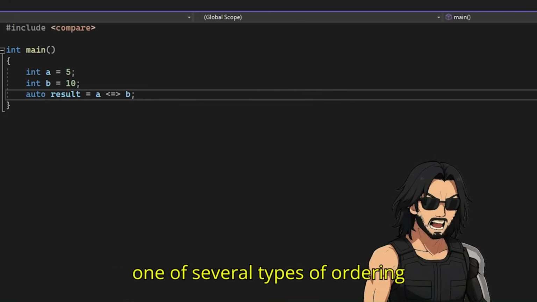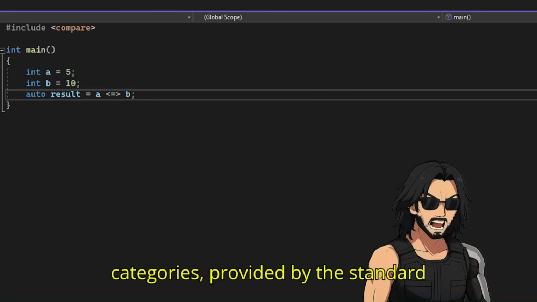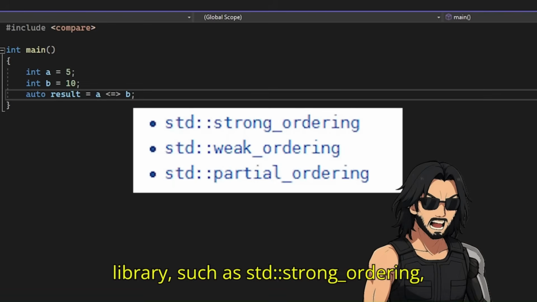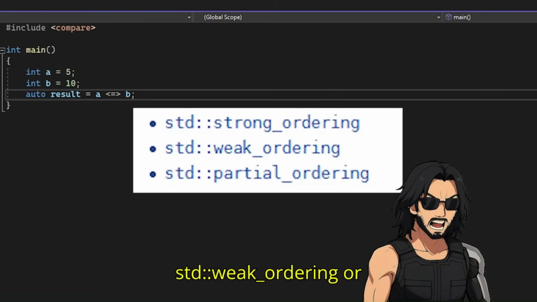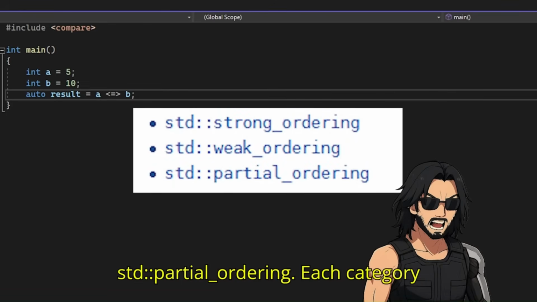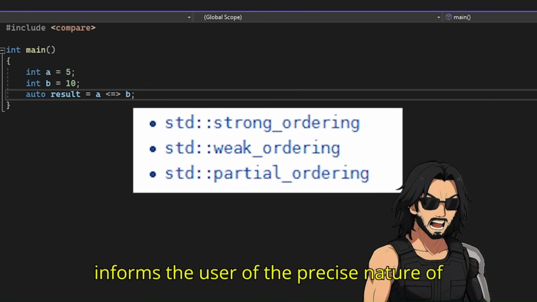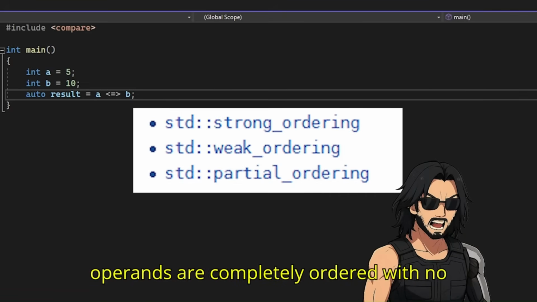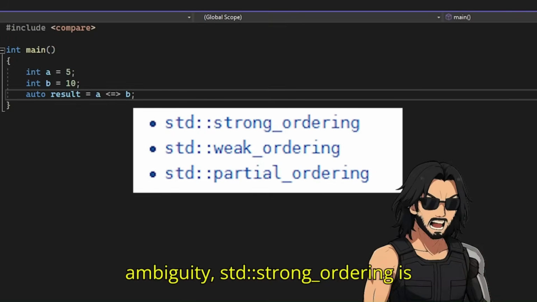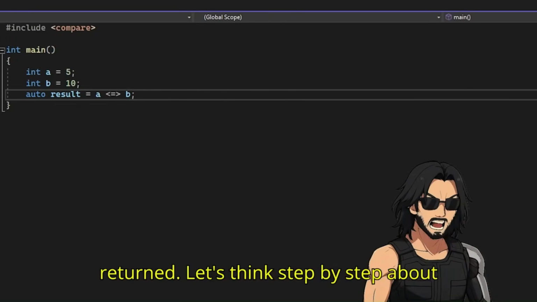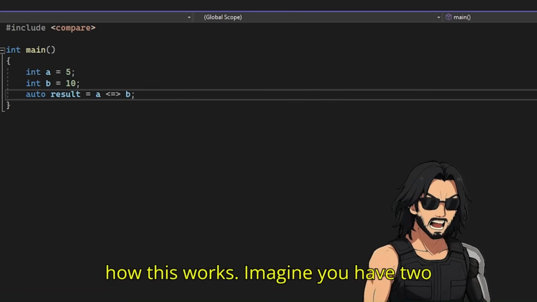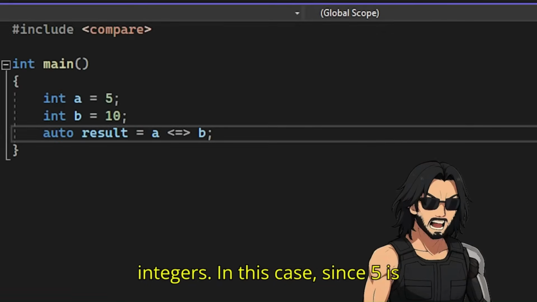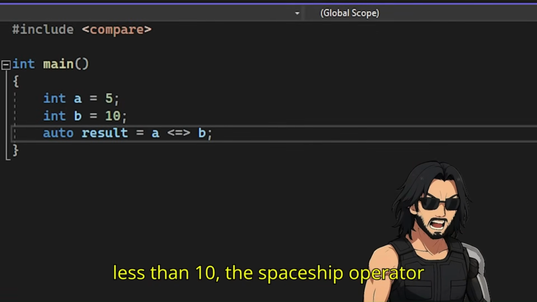This result is typically one of several types of ordering categories provided by the standard library, such as std::strong_ordering, std::weak_ordering, or std::partial_ordering. Each category informs the user of the precise nature of the comparison. For instance, if the operands are completely ordered with no ambiguity, std::strong_ordering is returned. Let's think step by step about how this works. Imagine you have two integers. In this case, since 5 is less than 10, the Spaceship Operator returns a value that indicates the relationship.